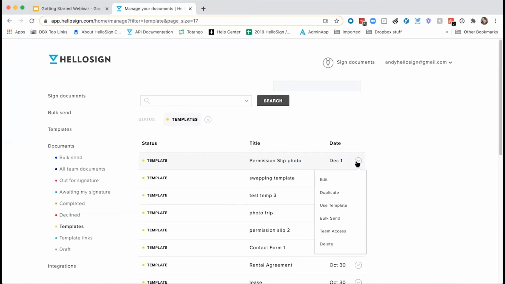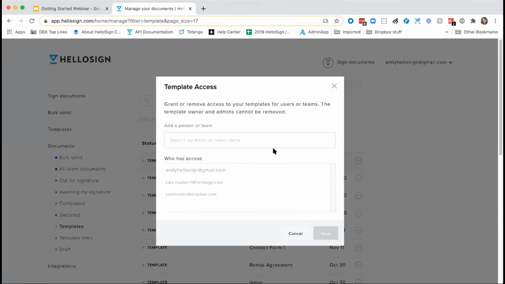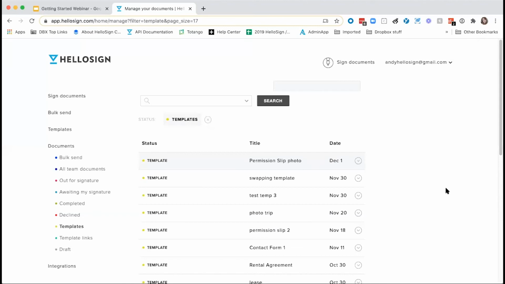And then your quick actions menu, you're going to be able to duplicate. So say you have a template that is slightly different, you can easily duplicate it and then just edit that template. You can easily jump into using the template. And also you have the team access, where you can easily enter in the name of a team or individuals that you would like to share this with.